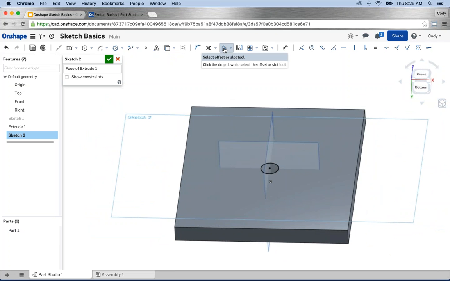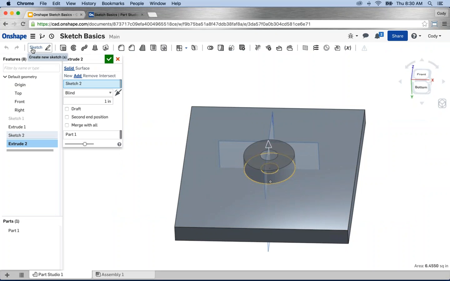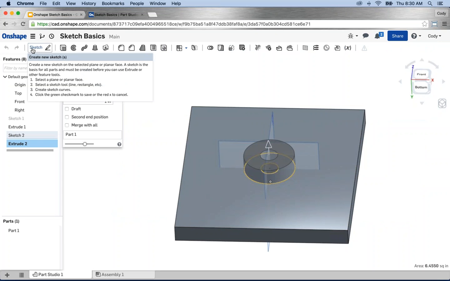So I can select offset, then select the entity I want to offset, drag my offset out if I want with the arrow, and as soon as I left click, I enter the offset value. Let's say 1 inch. Okay. So now I've converted the inner circle, I've offset the circle 1 inch, and now I can extrude. Rather than sketching two separate circles and adding two different dimensions with all the constraints, I simply convert the previous feature and offset it.